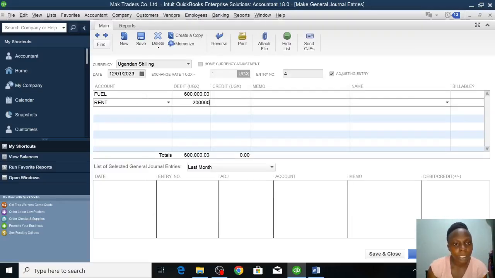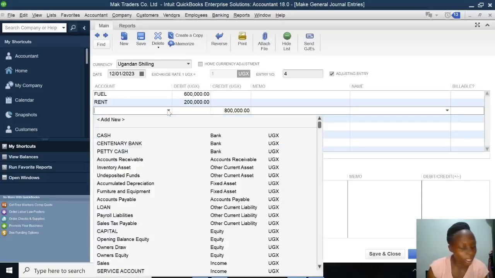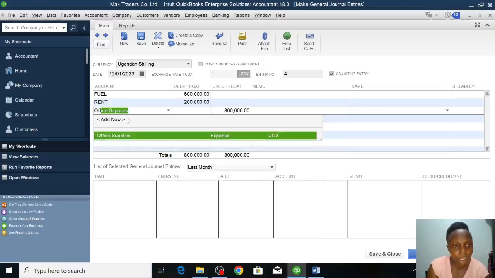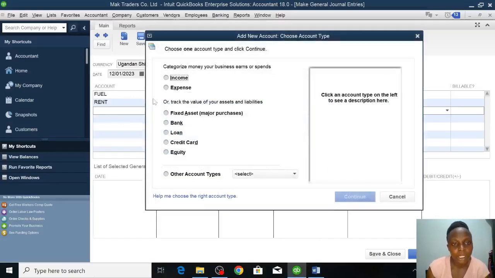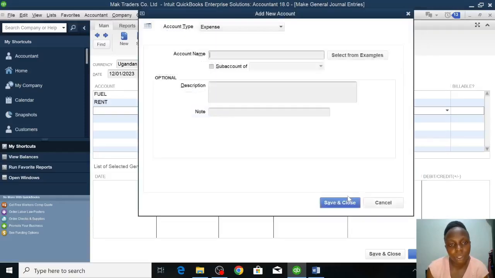The next one is office cleaning. Office we don't have. We are adding it as new, and it is an expense. Continue. Office cleaning.